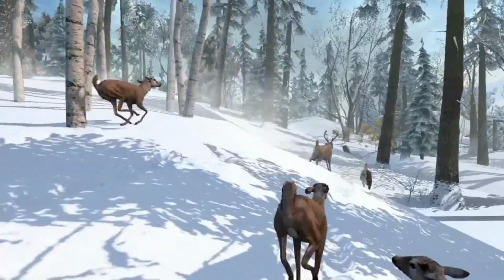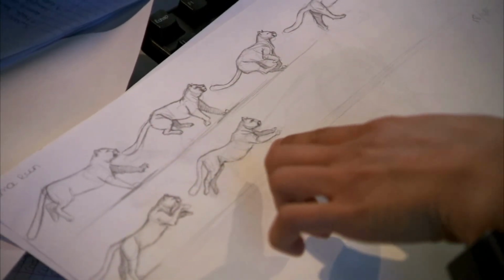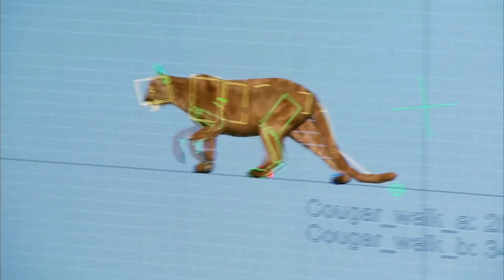Once we decided that we were going to build the frontier, we realized obviously we need to populate that area. So animals became a very big deal. We have over 24 different species of animals in the game. There's an entire hunting loop that you can engage in.